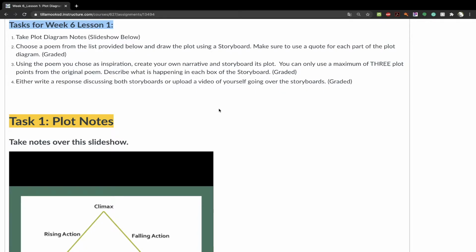Using the poem as inspiration, you're then in step 3 going to create your own story. And it doesn't have to be entirely new. You can still take inspiration from the poem, but you can only keep a maximum of 3 plot points inside your own story that can be the same. And then you're going to describe what's happening underneath in each text box.